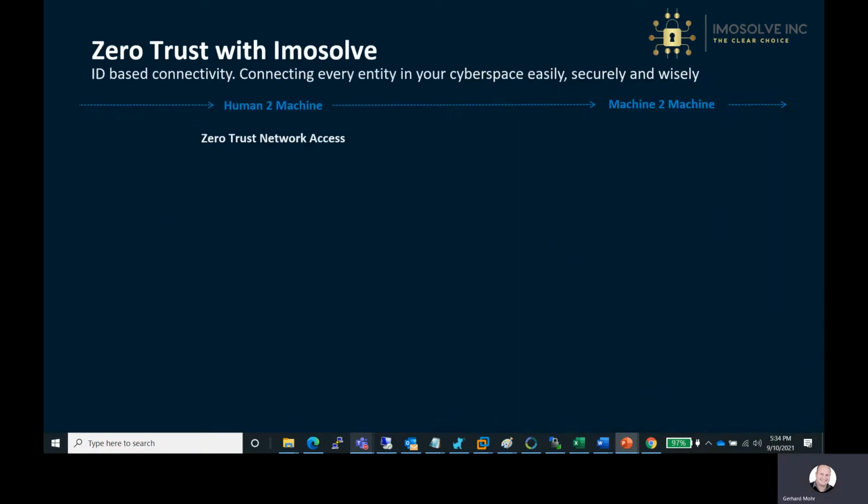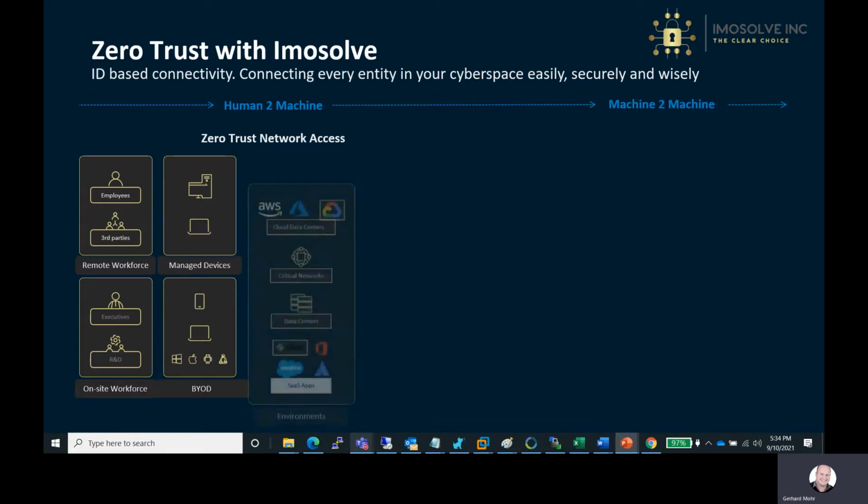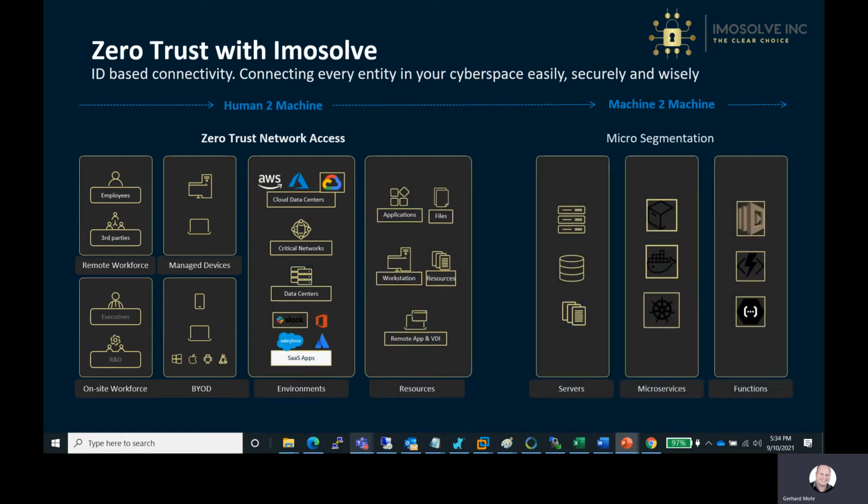Zero Trust is identity-based connectivity, either human to machine or machine to machine. The Zero Trust network secures your remote workforce and on-site workforce, whether it's a managed device or the user brings their own device. It secures your cloud and corporate networks and resources. Zero Trust provides micro-segmentation of applications, servers, and resources, similar to network segmentation, but on a more granular scale and with much more control.